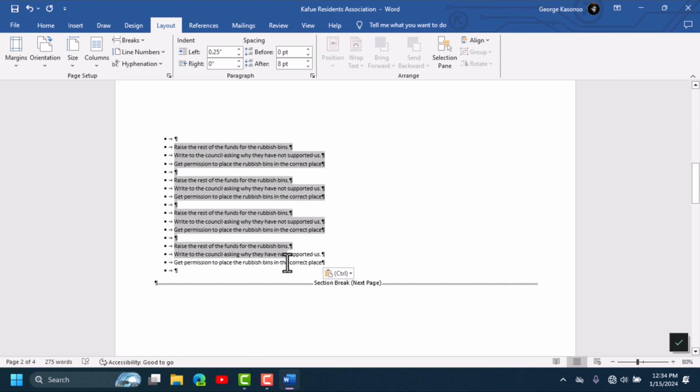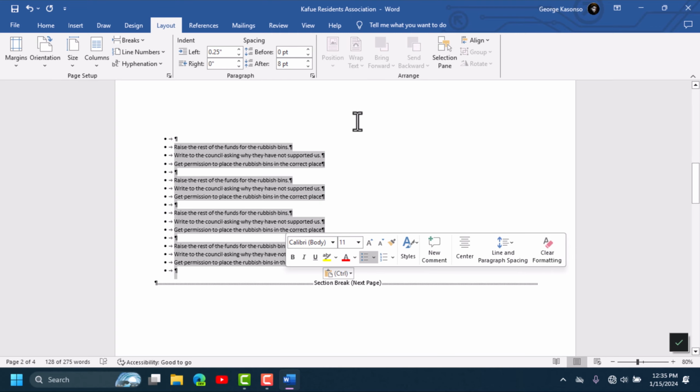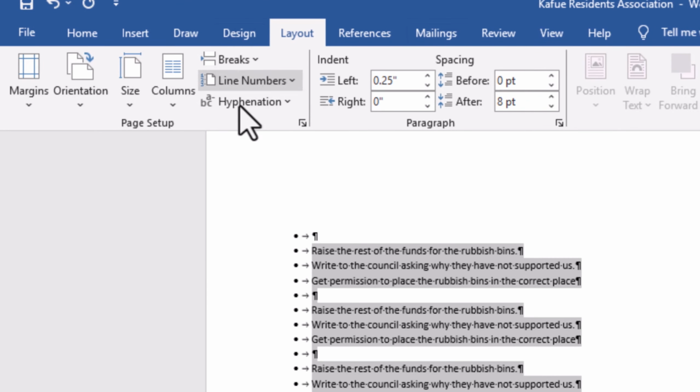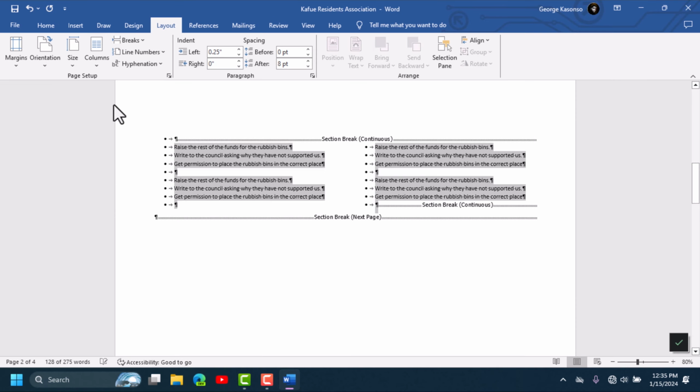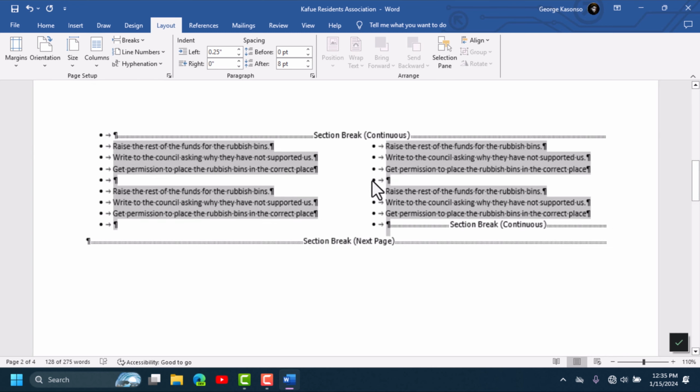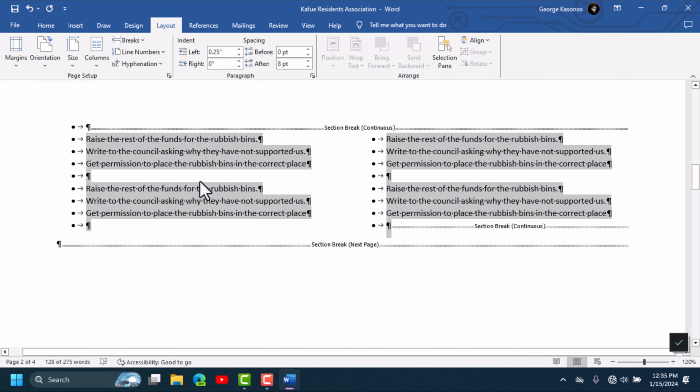So what we can do here is we can highlight this list like so. On the layout here, we have these columns. When you click on these, then you can select, for example, 2 columns, then it's going to split these. And it's going to do something like this. If this is what you want, then you are good to go. You can zoom in and see what's happening here. So this was just a single list, but now it's split.